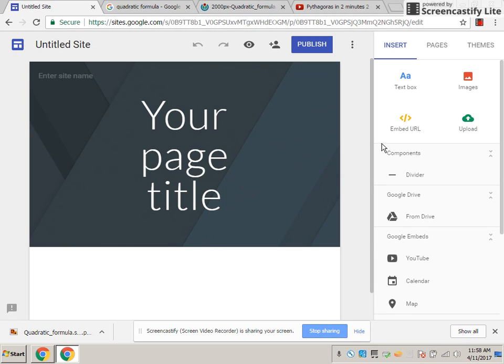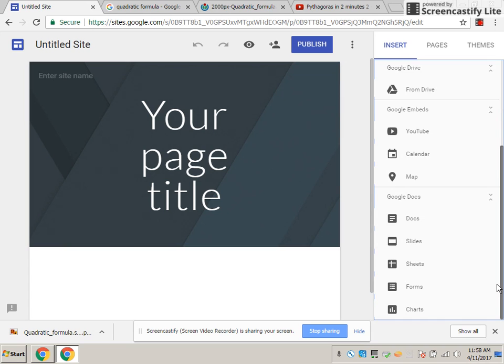So using the new Google Sites, there are different features that we can use. The very first thing that we want to do is go to the Insert page. Here we can see that we can insert many different things. We have text boxes, images, embedded URLs, uploads, dividers, and many other things from Drive and different Google applications.